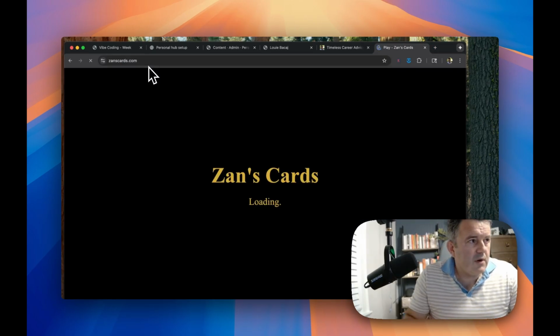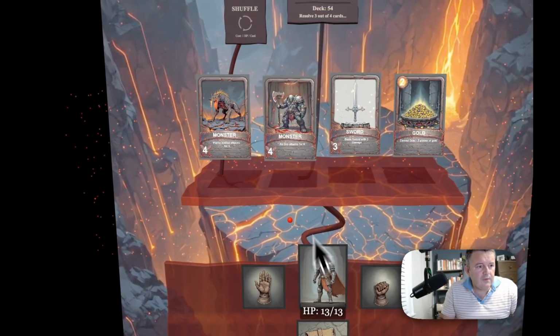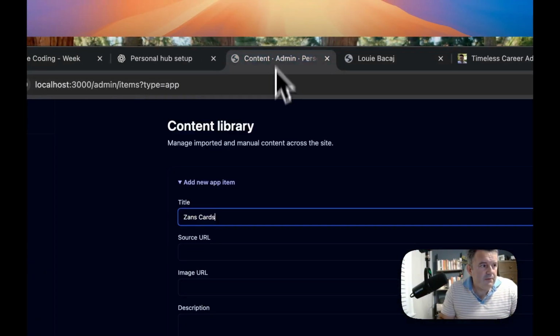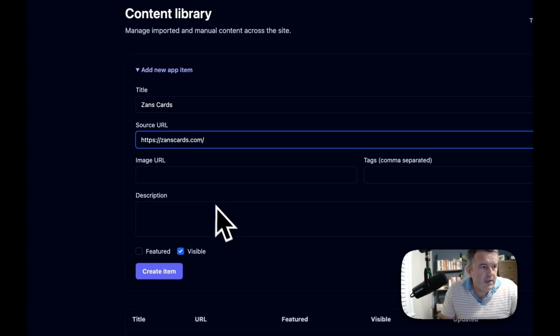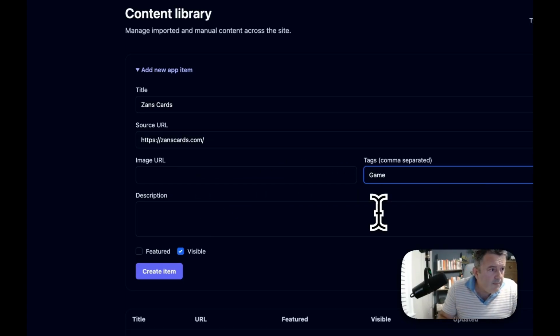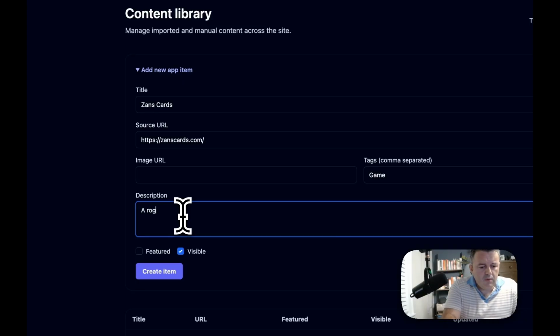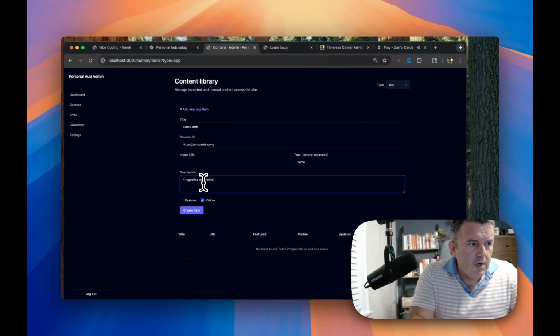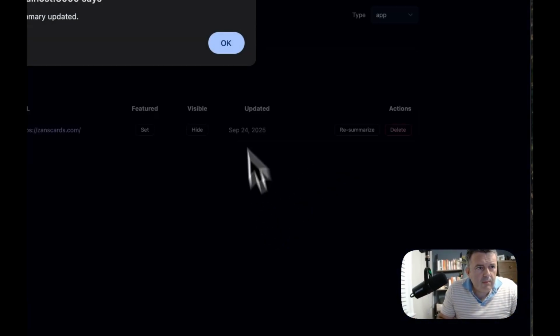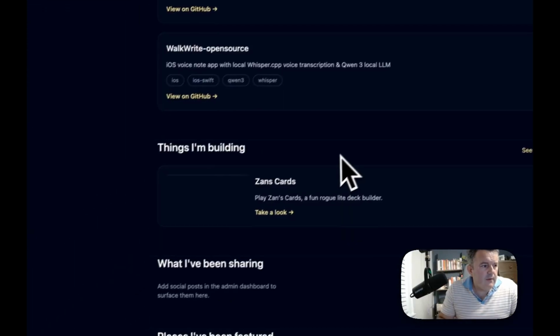So it's dunscards.com, and it is super nice. But I'm going to add that to my featured products because I have all these things that I never tag. It's a game and a roguelike deck builder. So I'm not going to add an image URL. I'm just going to say, I don't know, it should just do it, right? Let's say re-summarize, I don't know.